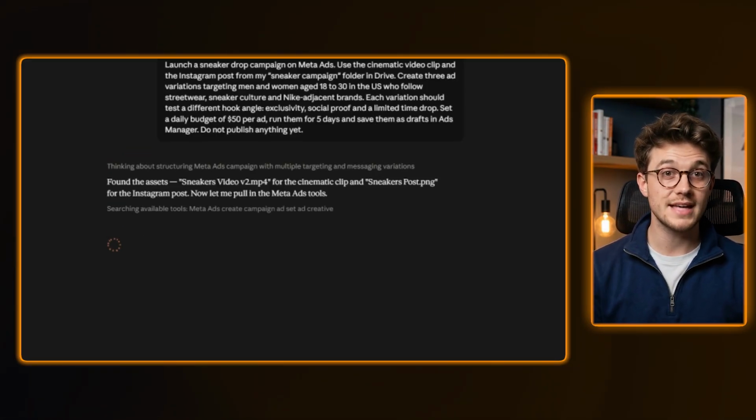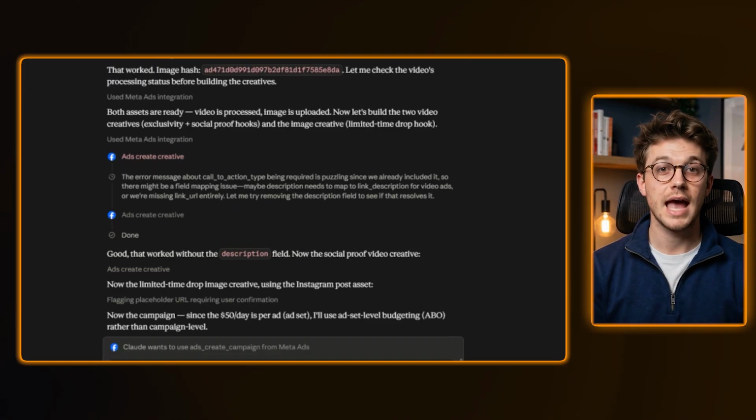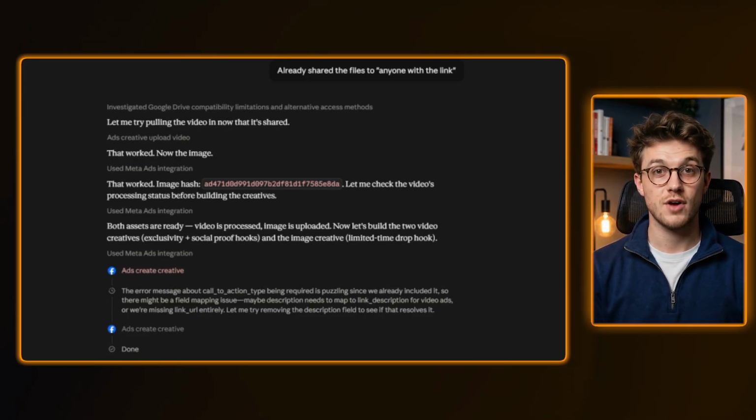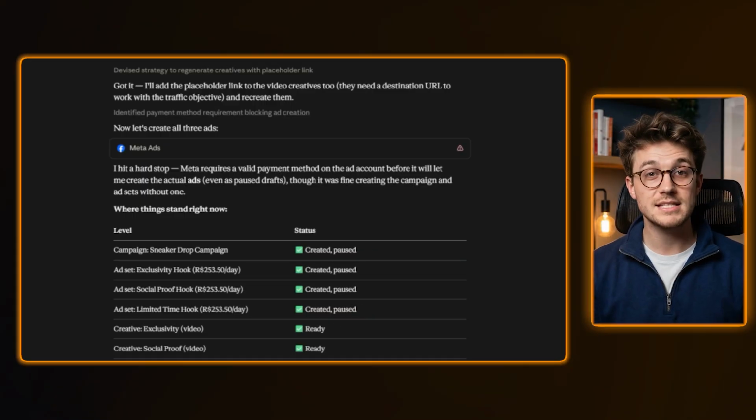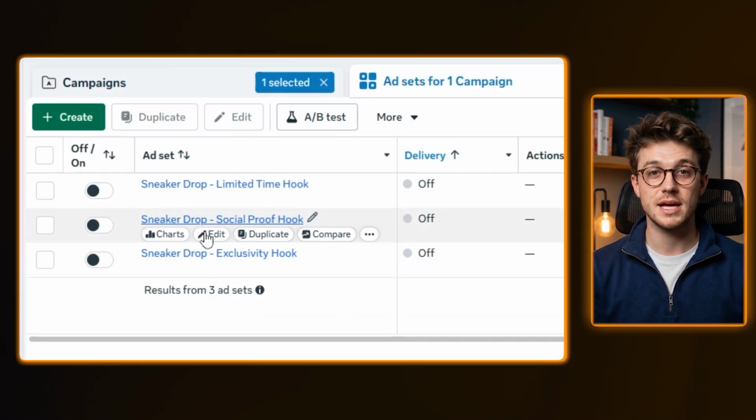Send. Claude pulls both assets from Drive, opens the Meta Ads MCP, and starts building the campaign. You can watch it work, drafting copy for variation 1, then 2, then 3, each with a different angle attached. About 90 seconds later, 3 campaign drafts are sitting in my Ads Manager, ready to review.